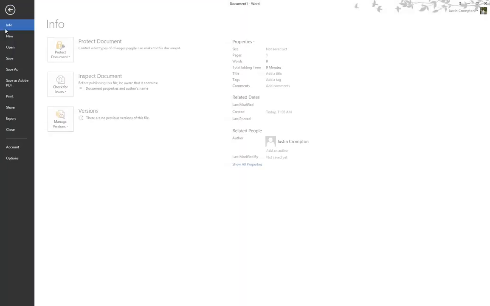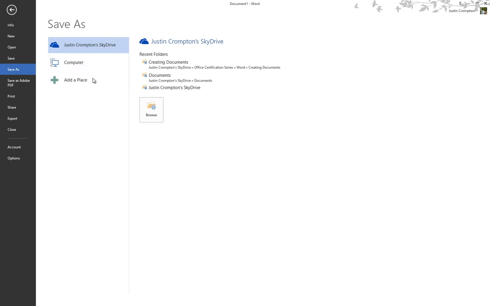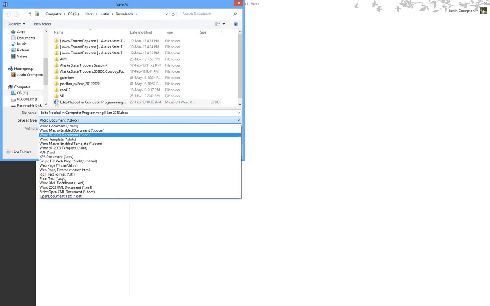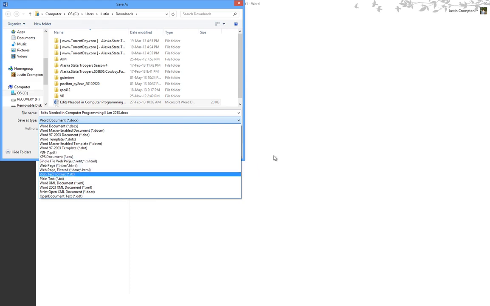I can also, to get a PDF, go to Save As, add where I want to go. We'll go to Documents and simply choose PDF from the drop-down.